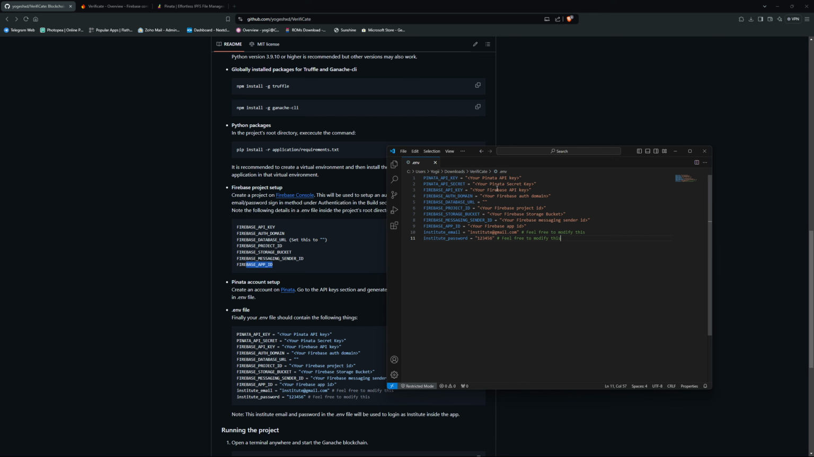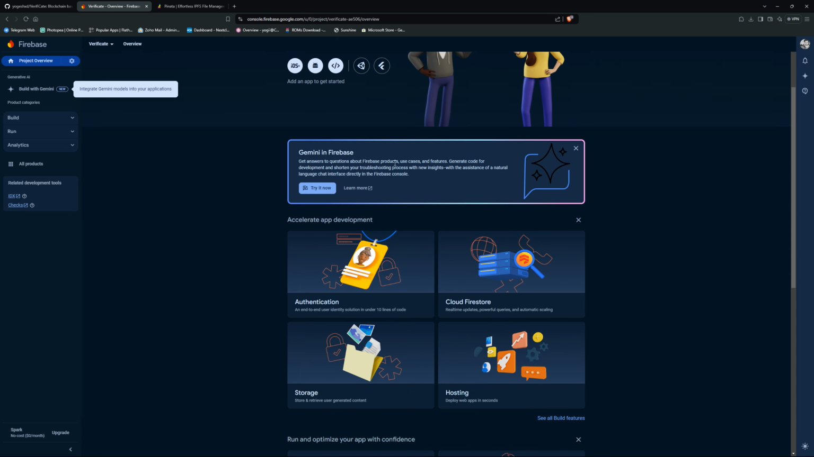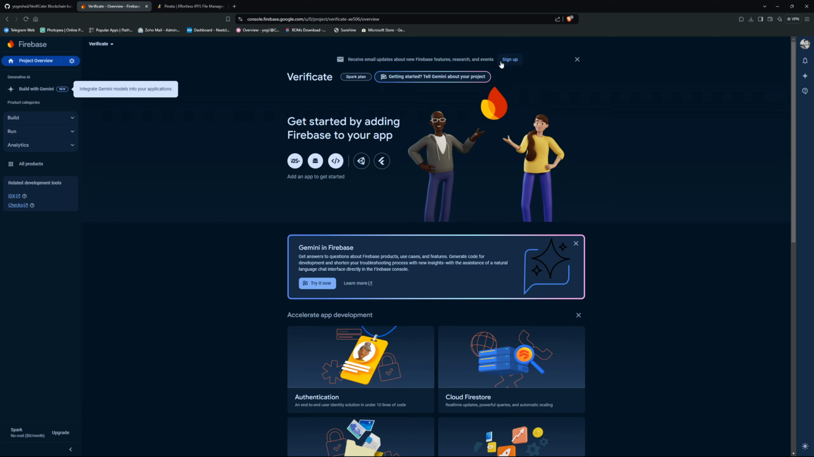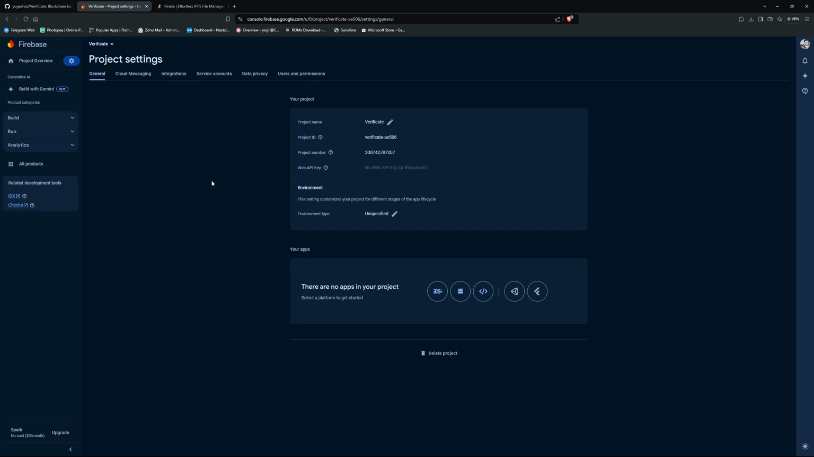So this is the Firebase API key, right? First of all, we want a Firebase API key. So let's just see how we can get an API key over here. Yeah, we don't want that. I guess in the settings we will be having an API key. Okay. We just want an API key.